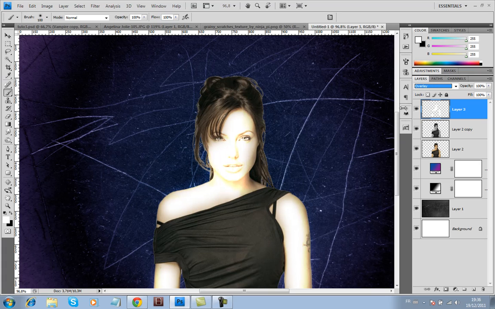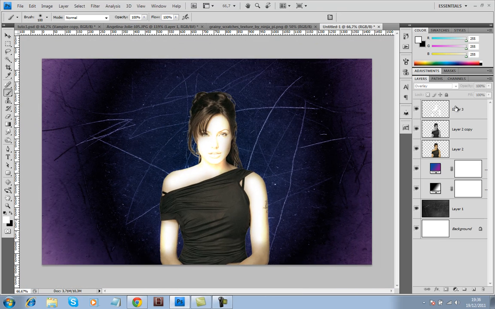We try overlay also. Overlay works just fine, so we pick overlay and we press Control minus to zoom out. We're just going to reduce the opacity a little bit.